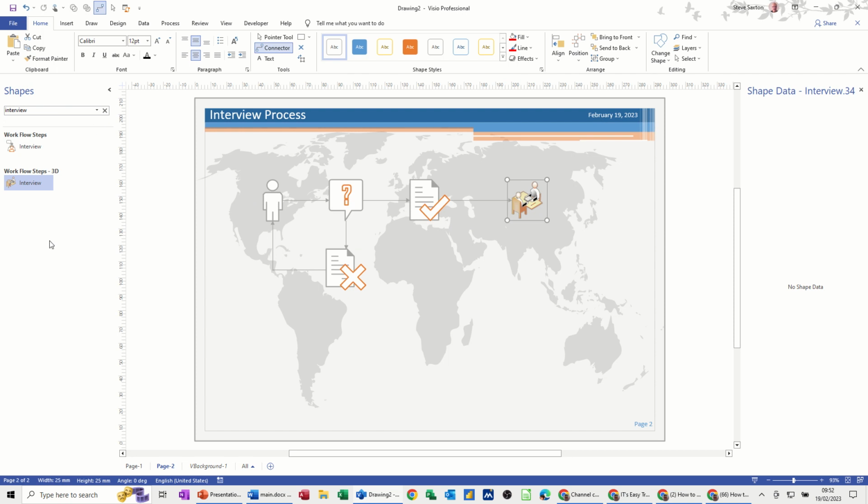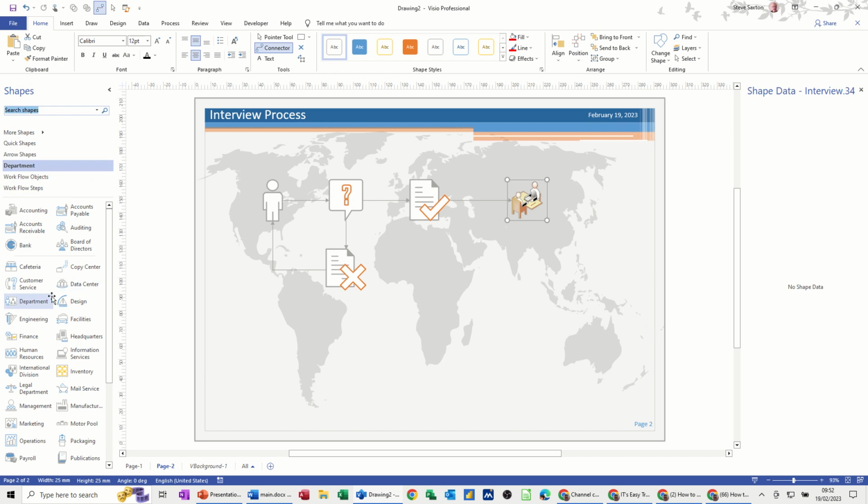Now, to get back to the stencils, you'll have to close this search, stop search, and it brings back your stencils. You've got department there. I want HR. So HR, human resources, there she blows. Grab that, pull that over, and then the line drops in like so. So now the diagram is complete.